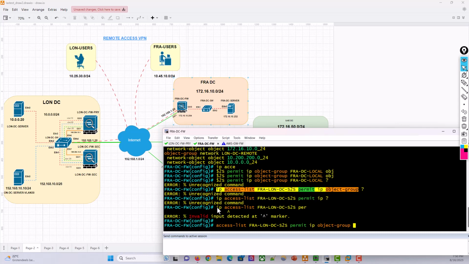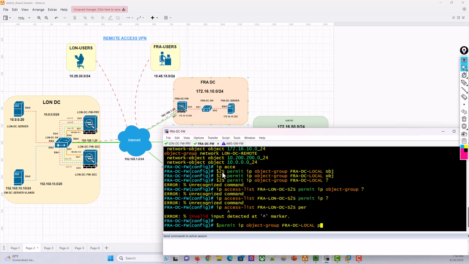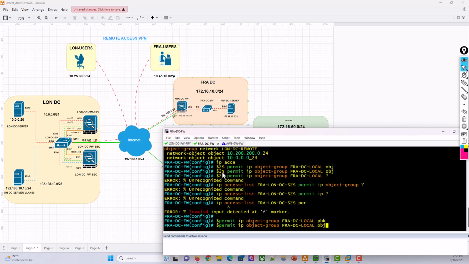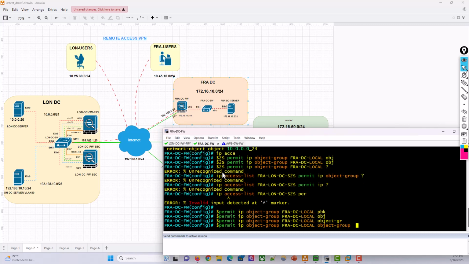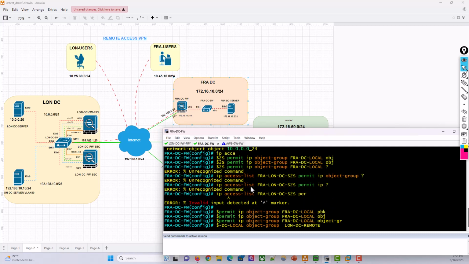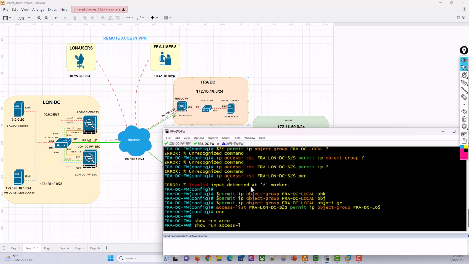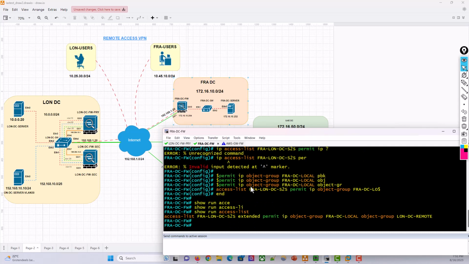Object group, so if it's coming from this local subnet, onto object group again, which is the remote subnet. So this is the remote subnet we said, right? Yeah, so that's the remotes. Okay, show run access list. Yeah, so the two interesting traffic are defined.